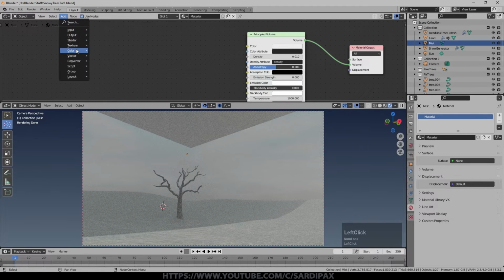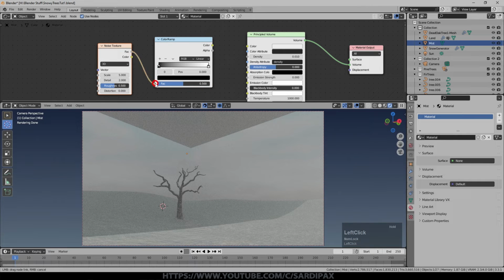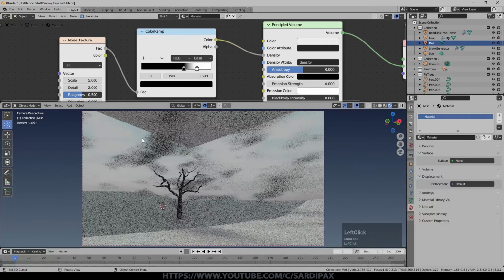So now I'm going to add a texture which is a noise texture, and also under converters, the usual color ramp. I'm going to take the noise factor into the color ramp, set the color ramp to ease, and then I pull the bottom side quite up to somewhere like that and the top side down to there, and I've got some further changes to make, but we'll try somewhere around there. And then the color goes out not to color but to density. So you can already see we've got patches now of our mist.